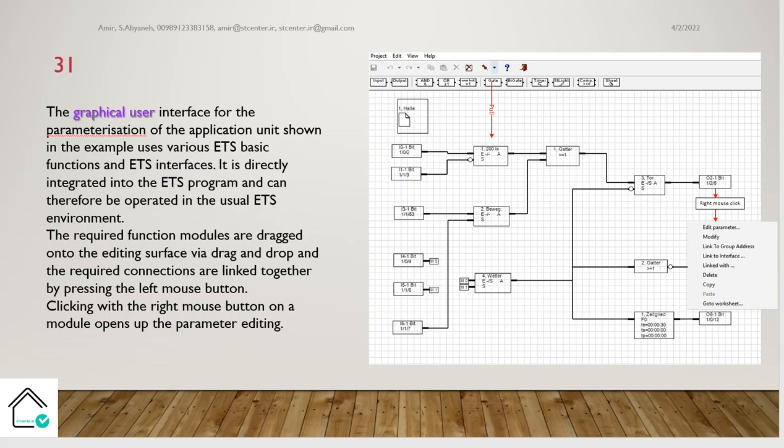The required function modules are dragged onto the working surface via drag and drop, and the required connections are linked together by pressing the left mouse button. Clicking with the right mouse button on a module opens up the parameter editing.